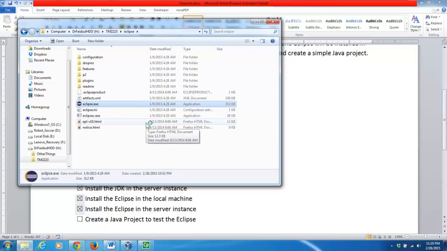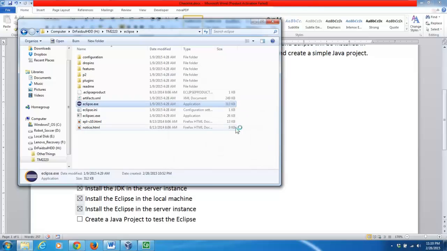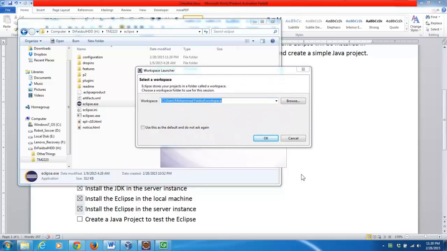So I hope that you have some background in handling the Eclipse software IDE. For those who already know Eclipse, you can skip this section. What I will do after this is to demonstrate the IDE and create a simple Java project. And then we stop there.